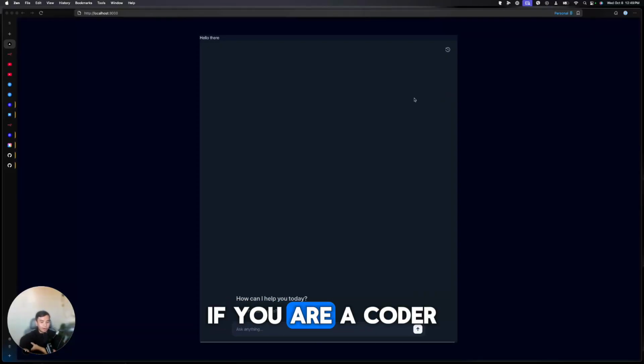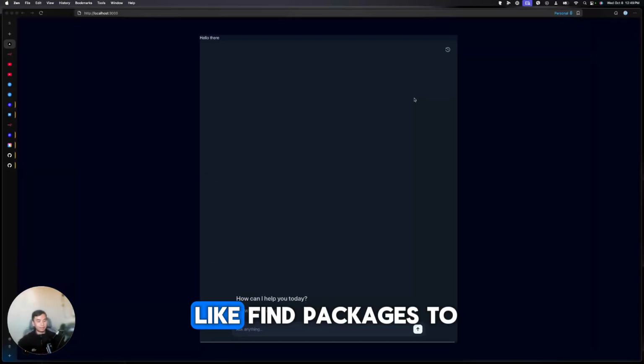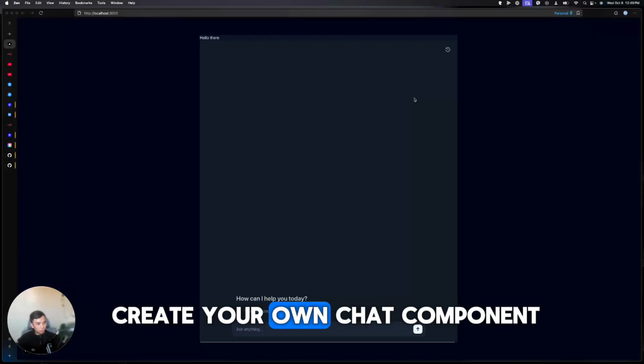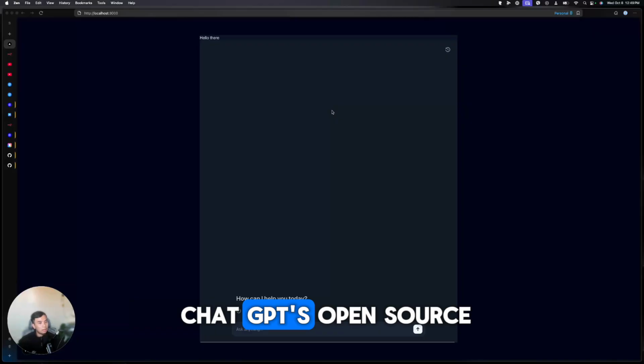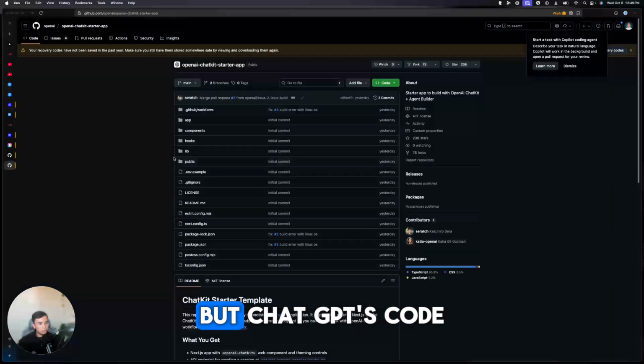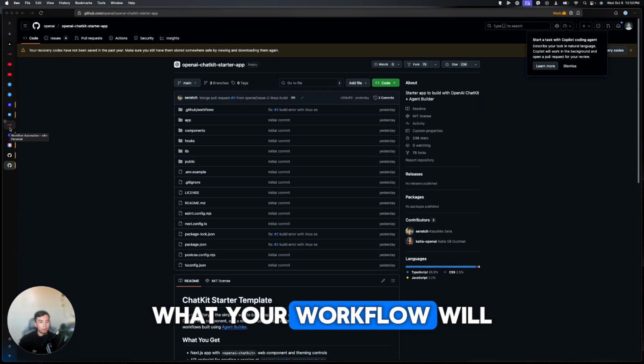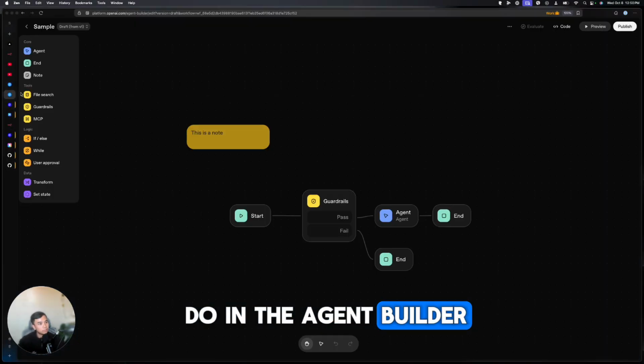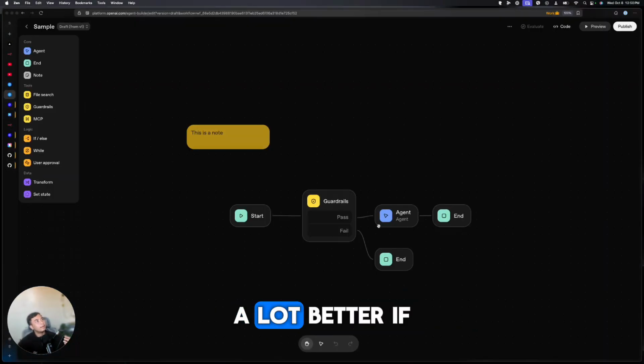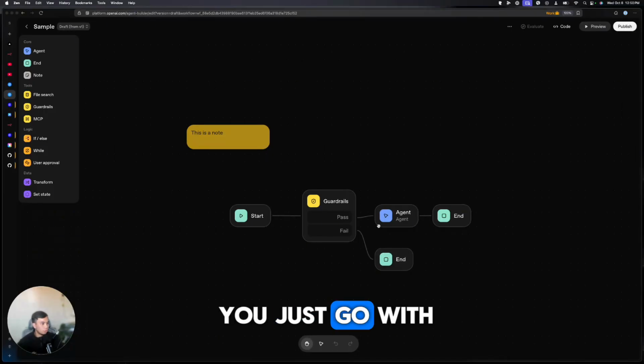If you are a coder, you don't need to find packages to create your own chat component. You can just use ChatGPT's open source. I don't know if this is open source, but ChatGPT's code, and you can design the back end, what your workflow will do in the agent builder. I think it's still a lot better if you just go with N8N.